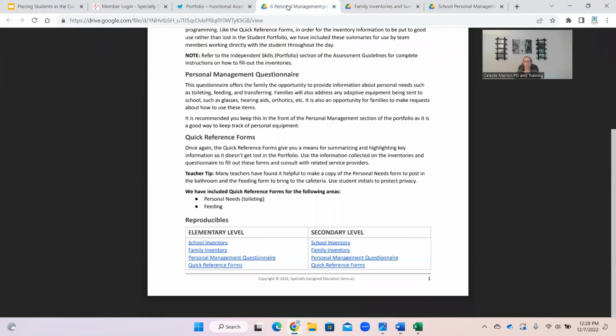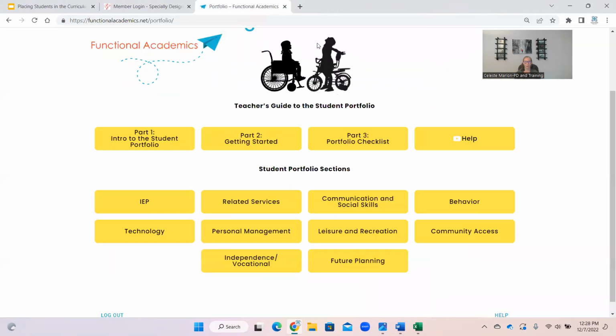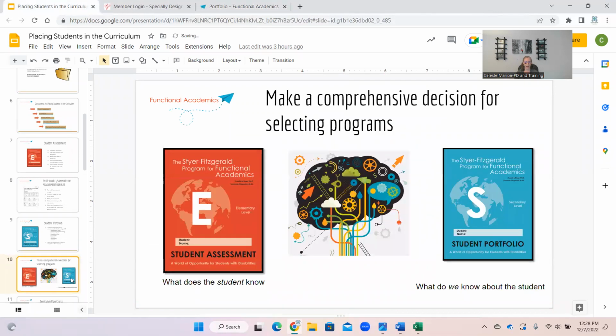Okay, so some of these pieces: personal management, family inventory, IEP goals at a glance, related services, common social, personal management, leisure and rec, future planning, independence and vocational, technology. What can they already access? How about community access? Are they going into the community? Would the family like them to go into the community? Okay, family is very important in helping you fill out these forms, and we'll talk about why.